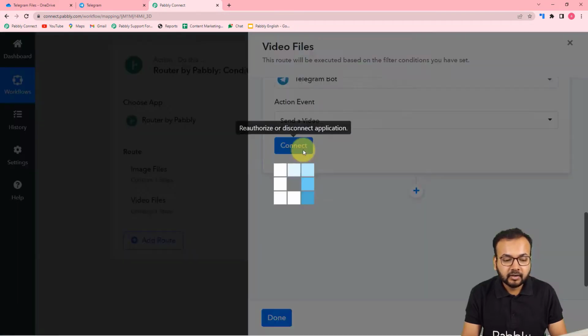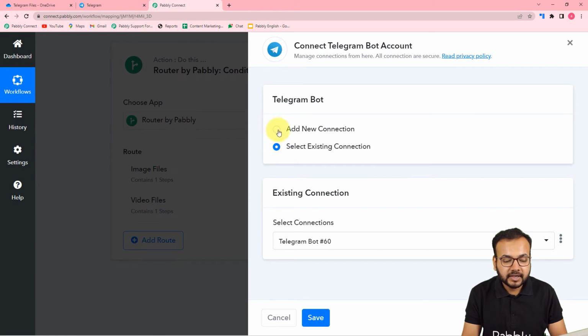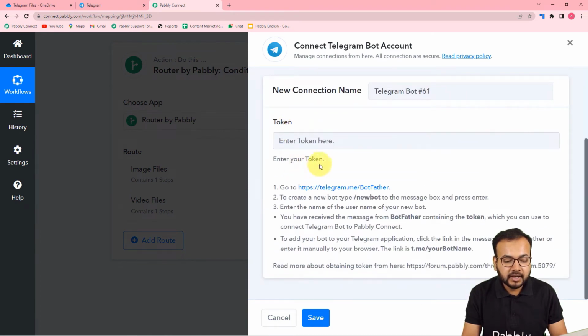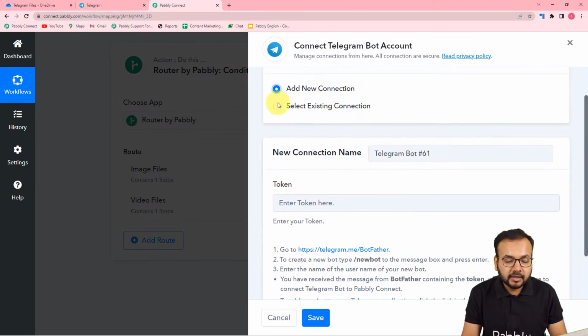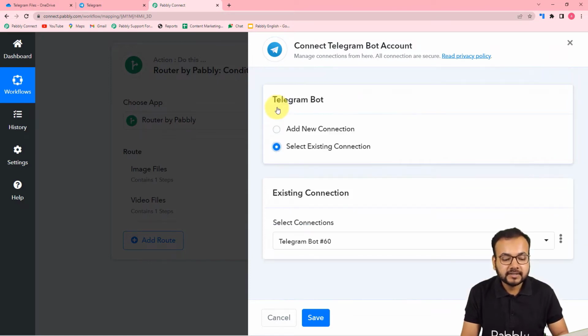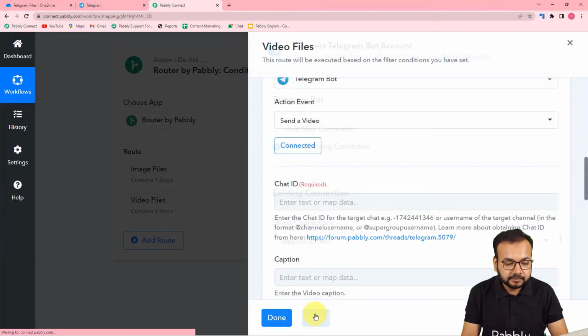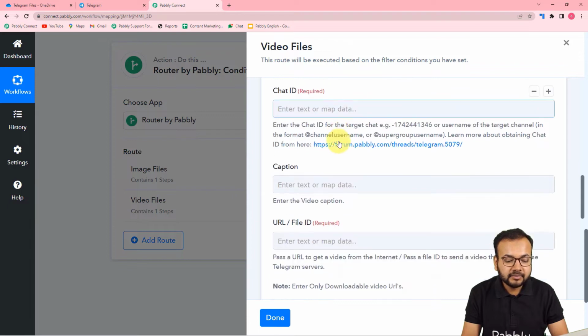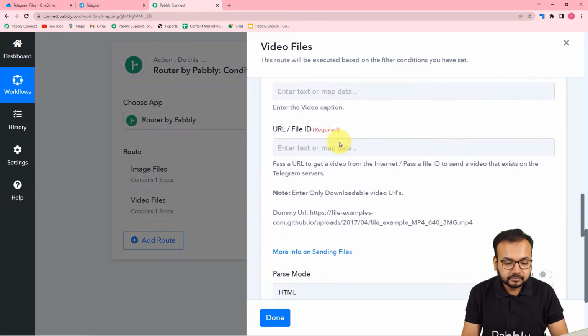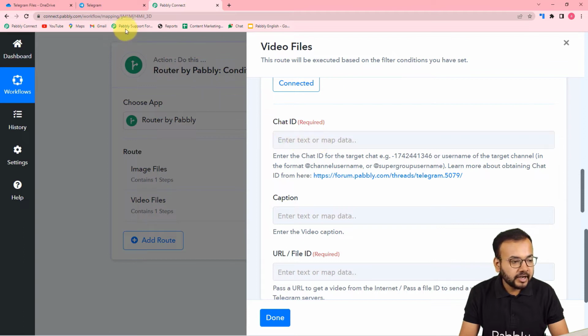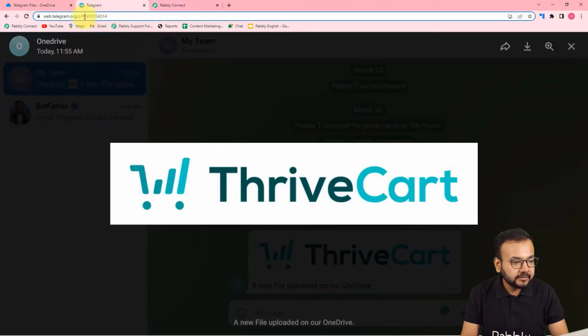Then click on connect again, and from this window select add new connection, and here it will ask for the token again. So you can use the same token, or the good part is you can use this existing connection option. No need to make new connections again because we have already made the connection with Telegram in the first step. Select the existing connection with bot number 60. Click on save. Fill the same chat ID. Okay, so the chat ID was, let me show you, this was the chat ID.